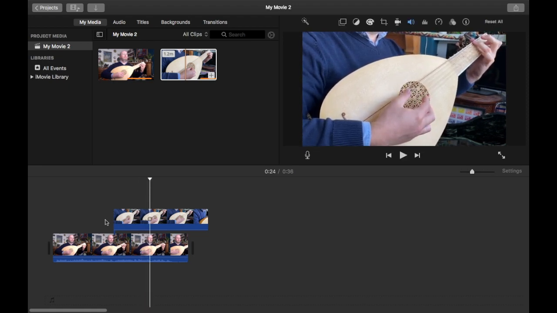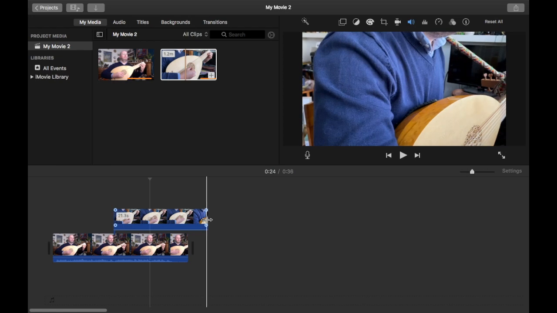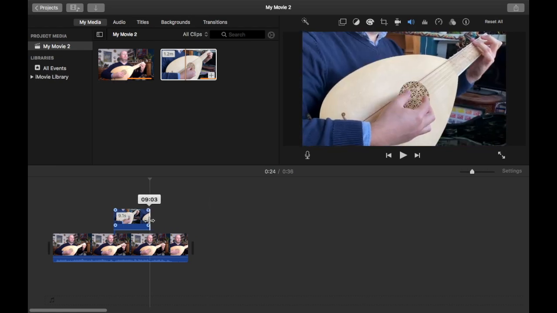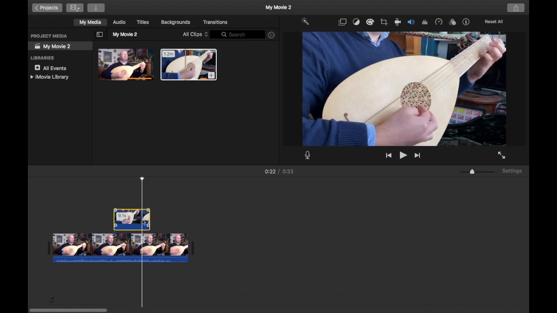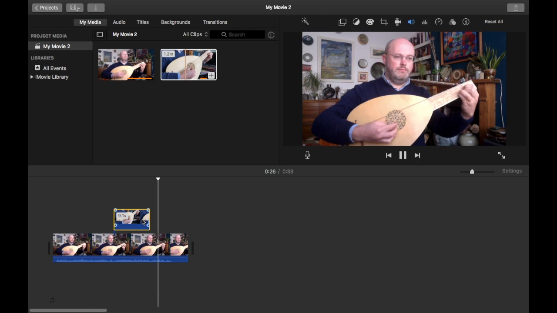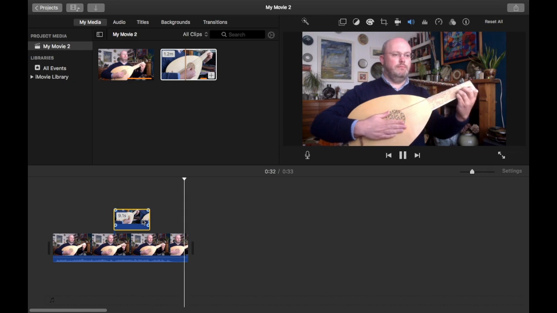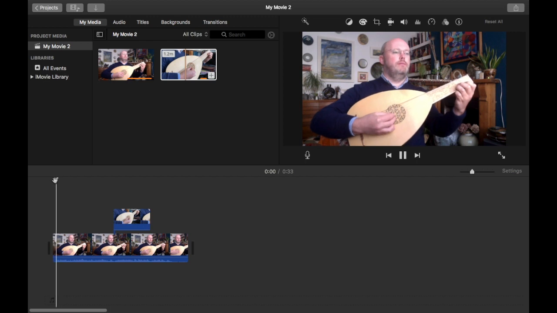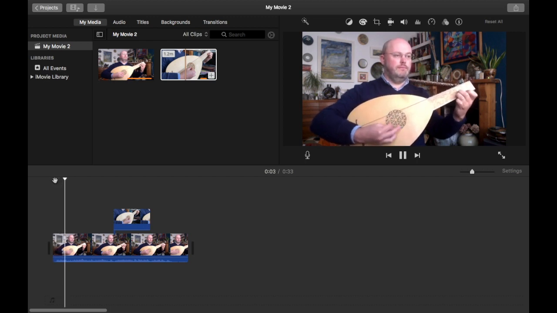And to repeat the trick, I'm going to go back to the other shot at a similar point. So now I'm going to grab the other end of the close-up, move it to where I've stopped the playhead, plonk it there, and then watch over the edit. So there we go, I've now got a little edit together of two different shots of a little performance.